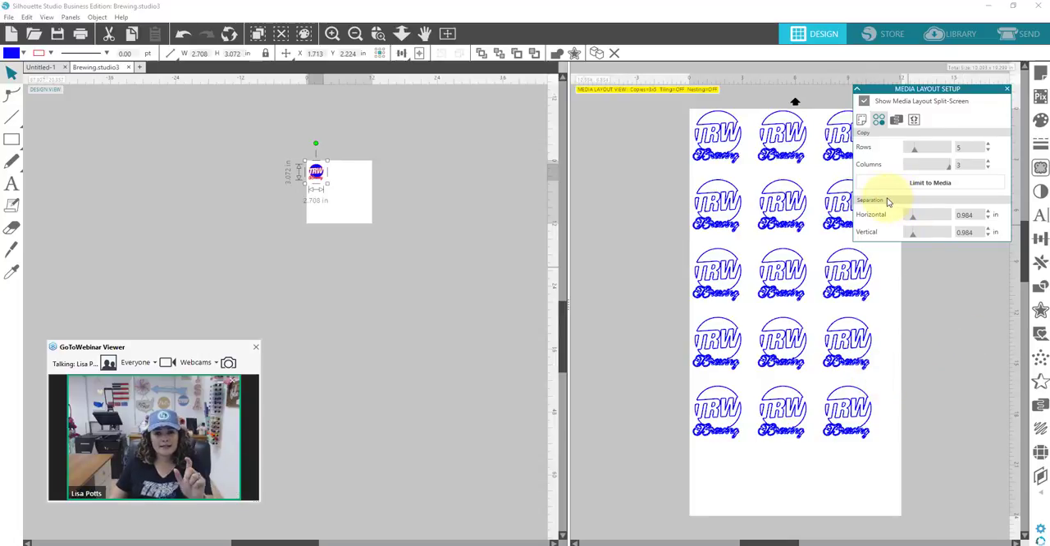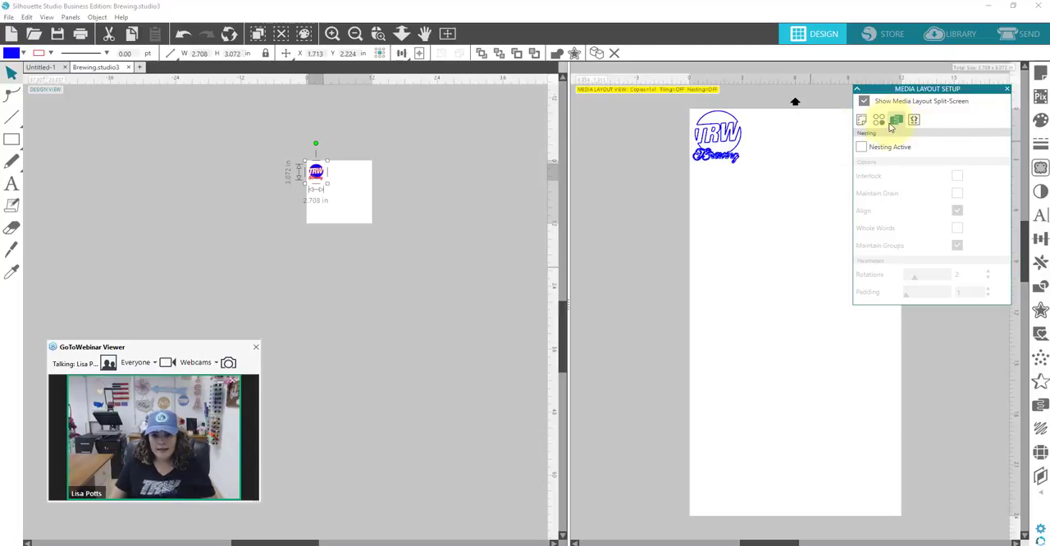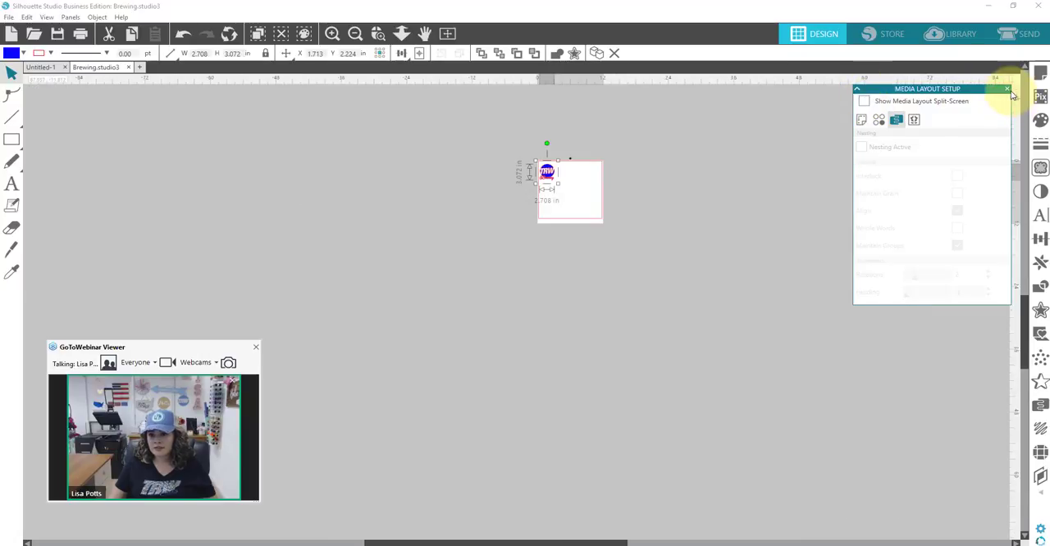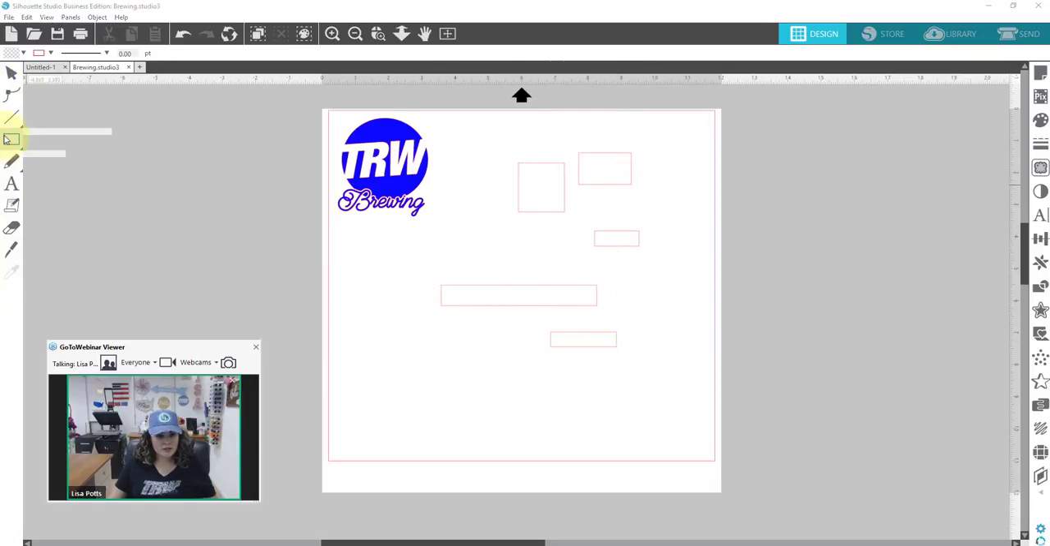All right, so you guys got the copy, the rows and columns. Let's go ahead and just do 1 row, 1 column, meaning I have 1 design on here. Okay, let's go back to 1. And now over here we have nesting. I'm going to turn off media layout, split screen, and show you a bunch of different stuff in here real quick. How many of you have done nesting before in maybe Designer Edition or something else?